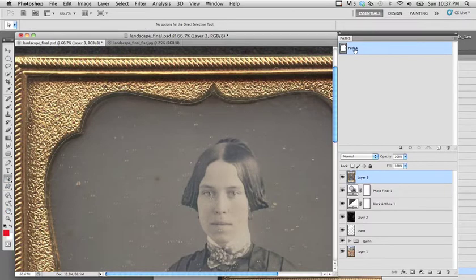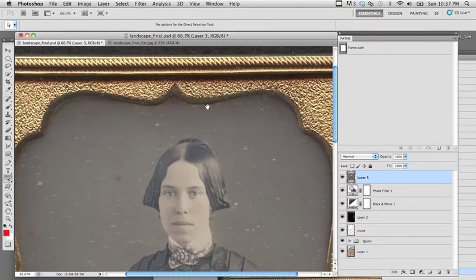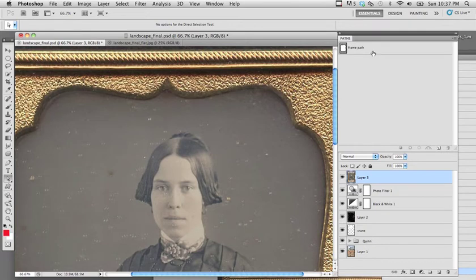Let's call it frame path. And if I click outside over here, so that my layer's not selected, and my path isn't selected, it looks like it disappears. But if I save this as a Photoshop document, my path will be saved with it. All right, so that's the beauty of it. The path will be saved with it.